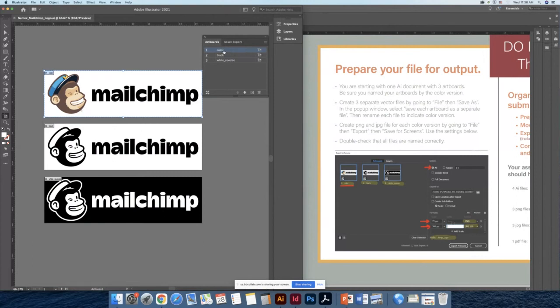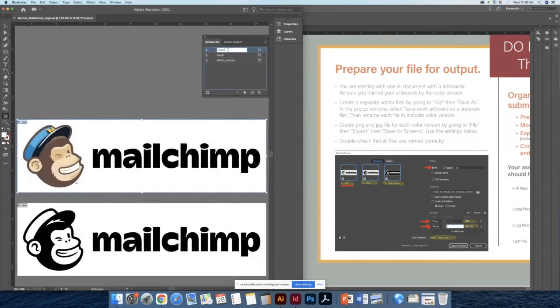If you need to change the name, you just double click on the panel here. You can type in full color underscore, hit enter, and now it's renamed here and it's renamed here.